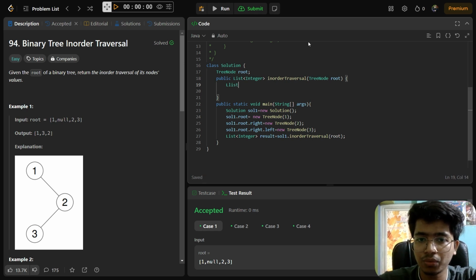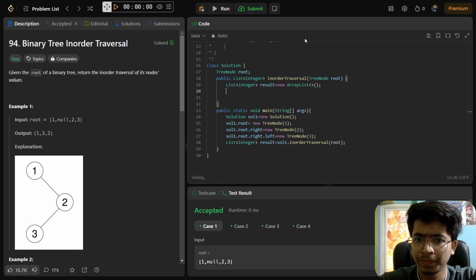So list of integer result is equal to new ArrayList. We can either use an ArrayList or a LinkedList, whatever we want. Now we have created the result array where we'll be assigning all the nodes. So let's use the helper function that I made you understand we have to create. We'll be utilizing this helper function, and for that let's use it.